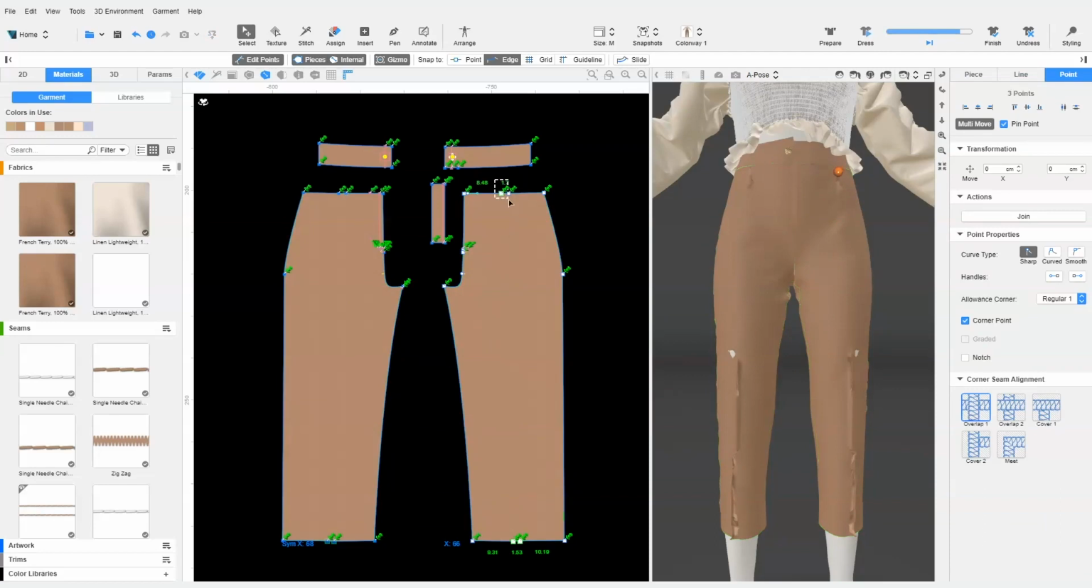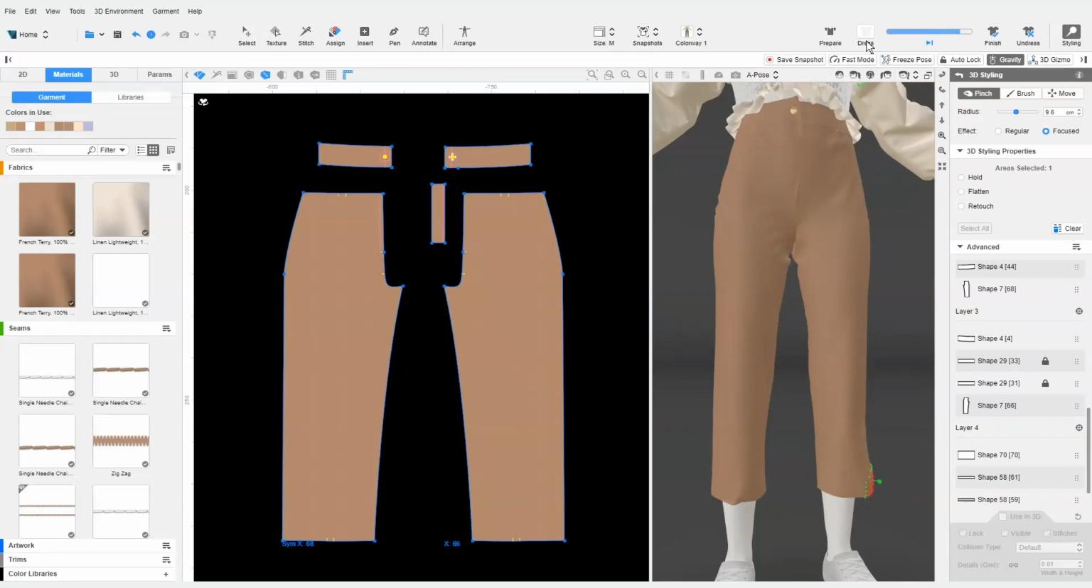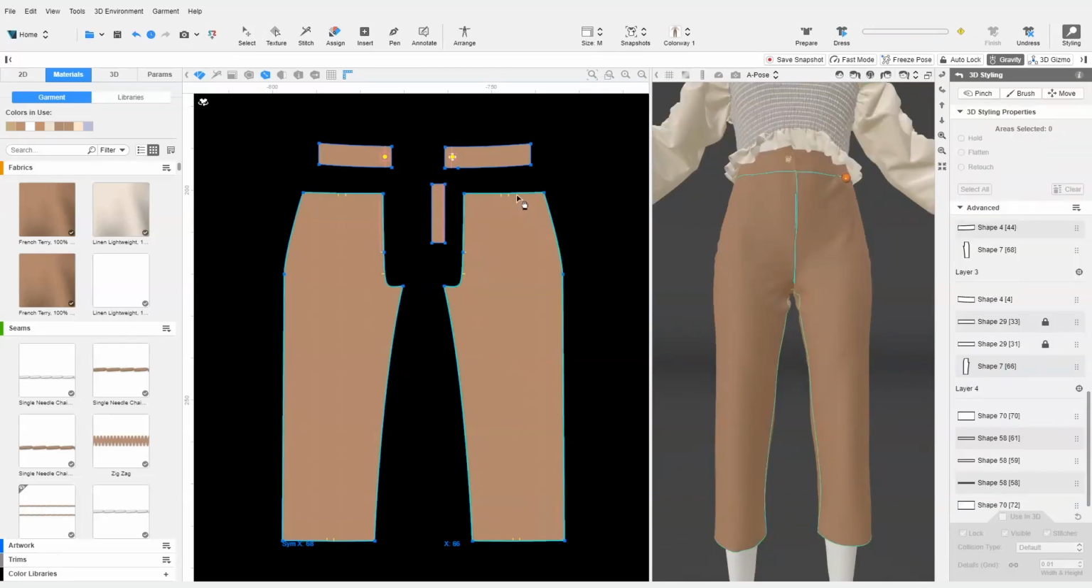We remove the corner points and mark them as notches. We only need a fullness of 1 centimeter at the top and bottom as the pin tuck width will be 1 centimeter. The waistline has 1.7 centimeters dart fullness and the hem had 1.5 centimeter dart fullness.